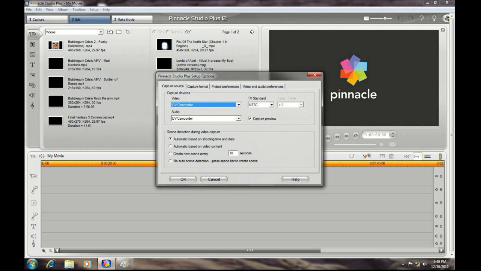You can also set it to 4:3 or 16:9. If you are doing a 16:9 that is letterboxed, I would capture it in 4:3. I will get into a little detail with that later on.